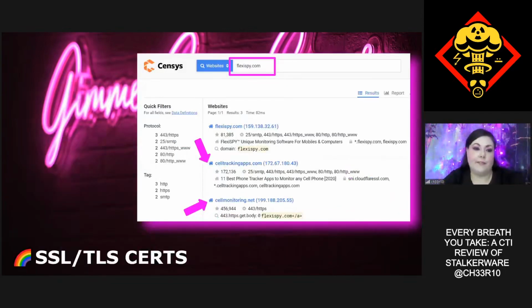The other thing is SSL certs. In this one, I typed in FlexiSpy and got 2 additional domains. And so interestingly enough, these 2 domains more or less gave a rundown of what the various Stalkerwares did, what you get for your money, why you want to use one over another, all of that. So I added those domains to the list just because, yeah, bad.